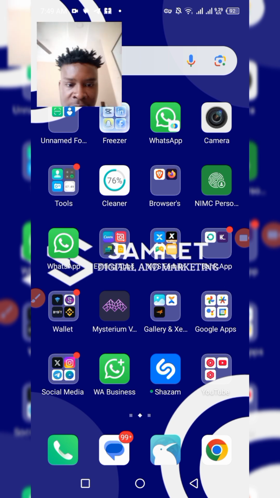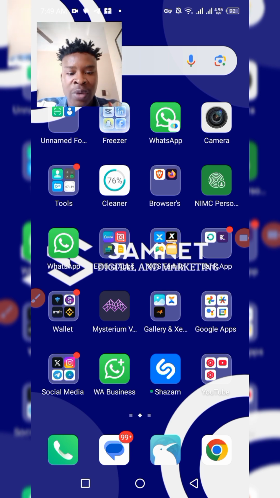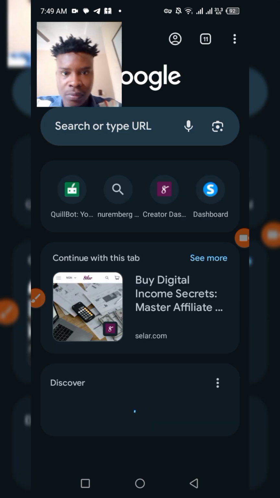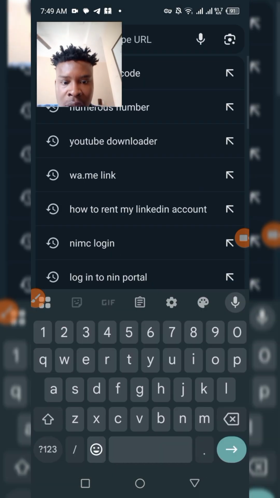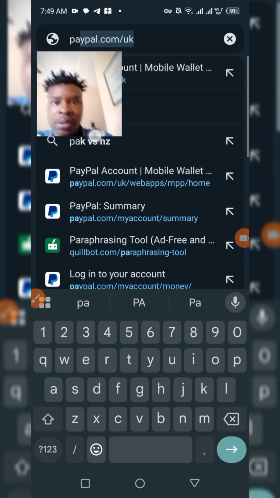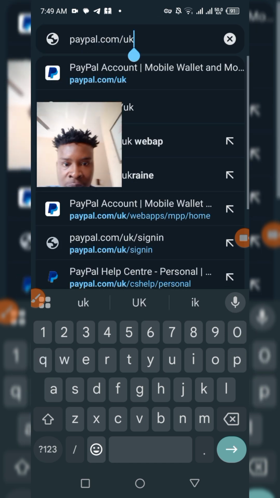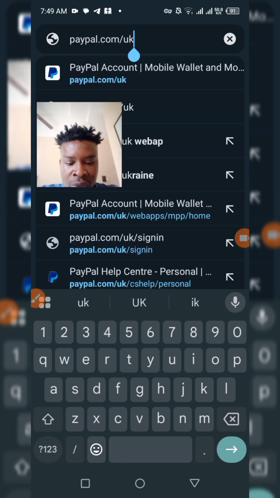So the step that we need to take is we need to head on to our Chrome browser now. Let's go to our Chrome. Alright, once you come to your Chrome, you type paypal.com/uk because this is basically for a UK PayPal.